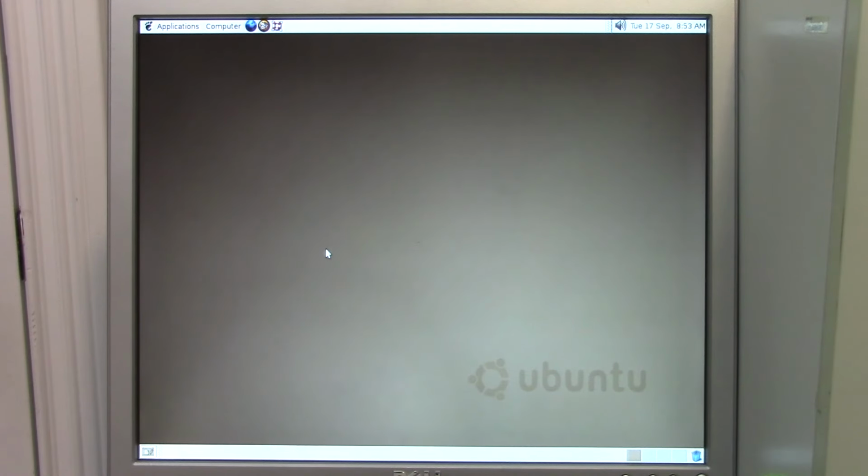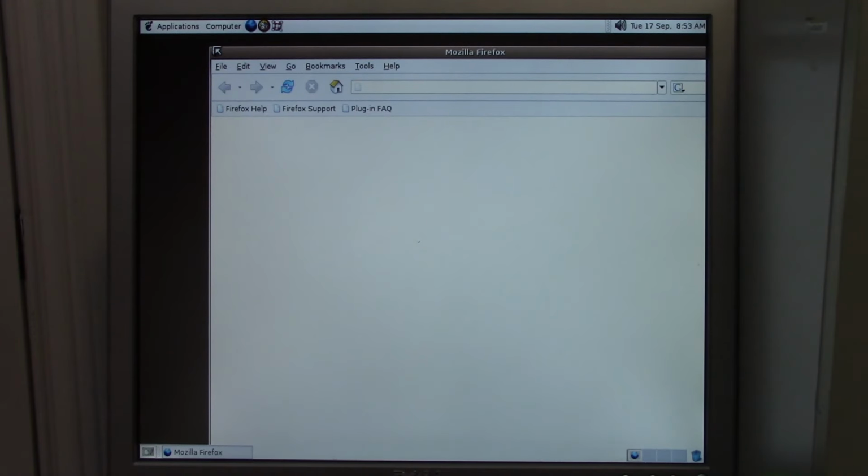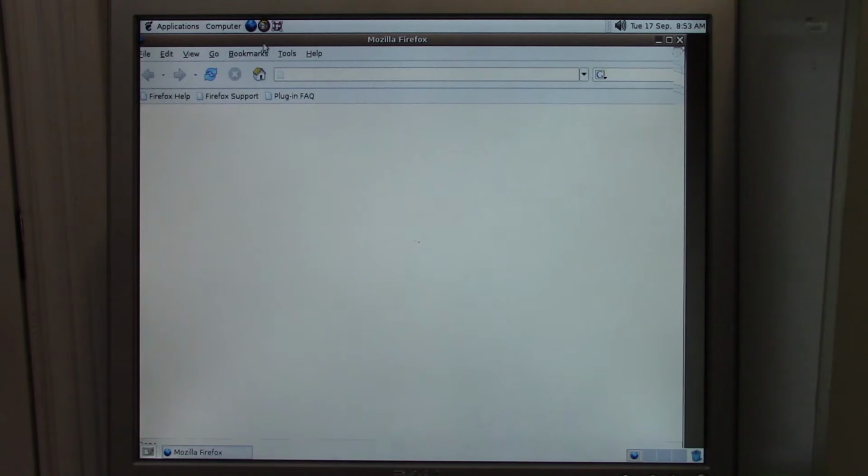And now it's definitely one of the most popular, if not the most popular Linux distro out there. So yeah, this is where it got its start. It comes bundled with Mozilla Firefox.